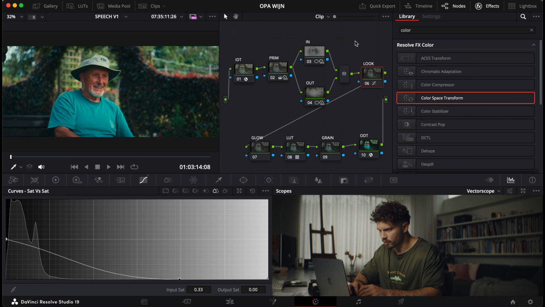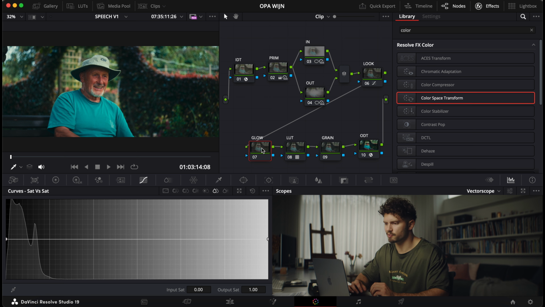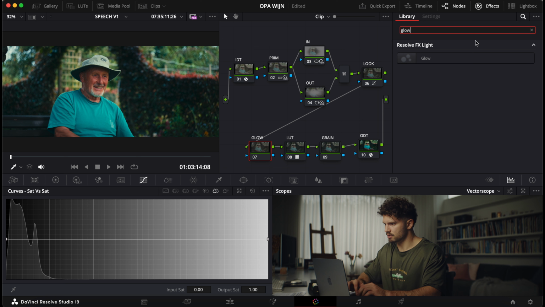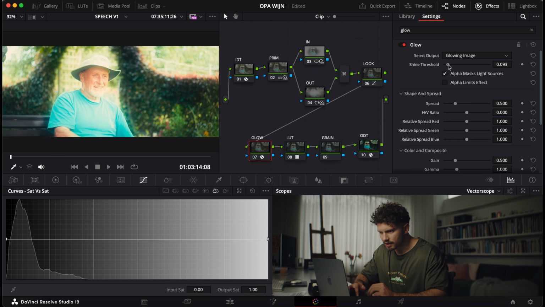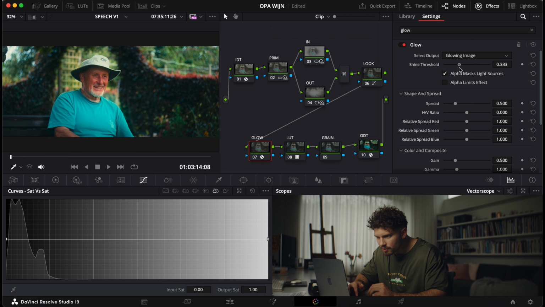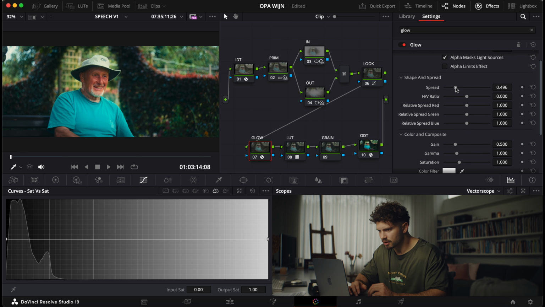So when I'm happy with my look and with my LUT, I go to my glow. Let's add some glow. Let's start with this step. Let's see how much we want. Not too much, just a little bit. Let's spread it out a little bit.